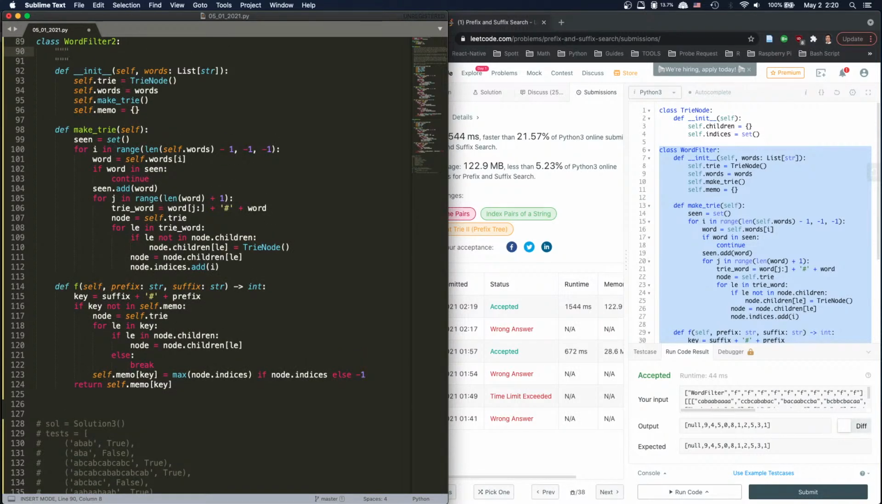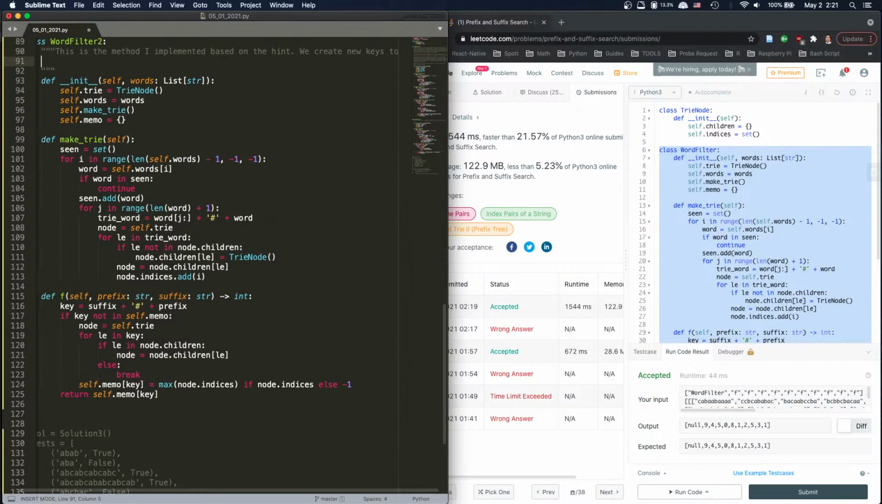So what we're going to say is this is the method recommended. This is the method I implemented based on the hint. We create new keys to build the try.